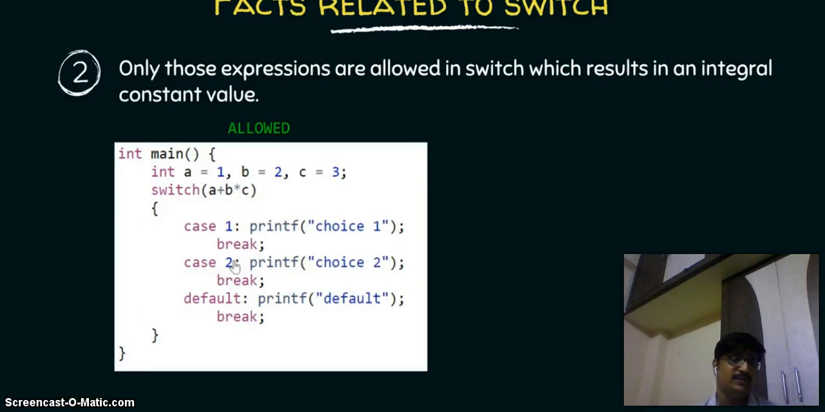Now because 7 is not available inside this switch, obviously the default is going to get executed, so it will be printing default. Okay, the output will be default.